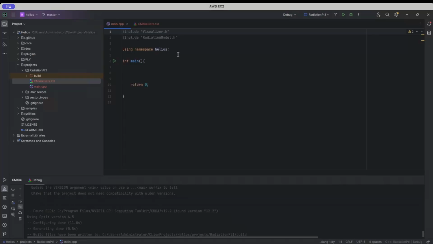I'll not use the standard library namespace, just so that we can be explicit about specifying those functions and data structures. In this coding example, we're going to load in a 3D model from file. We'll just use one of the PLY models that's included with Helios. You could use any model that you want, or use a different plugin in order to create some geometry that you might be interested in. We'll just use this for simplicity.